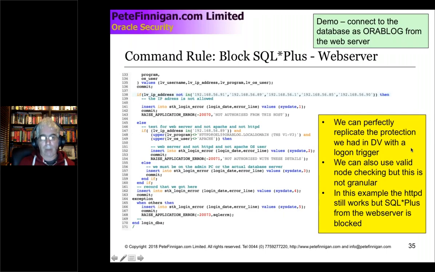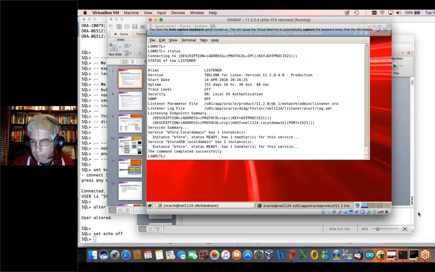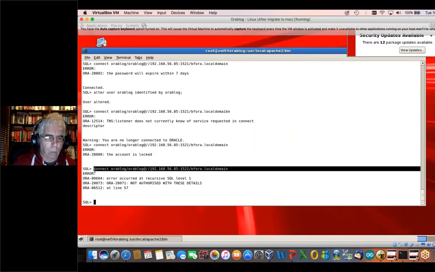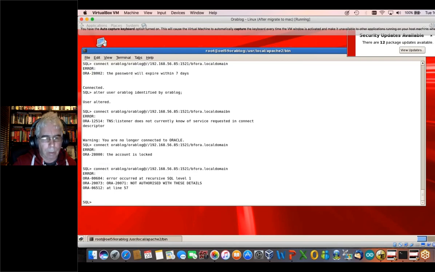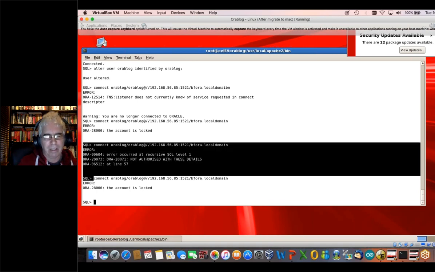We can also implement a command rule for free without Database Vault. So I've got one here. I can go to my web server, and if I try and connect with SQL Plus from the web server to the database, which is essentially what I was talking about before with the command rule. Oh, that was a bad demo. It failed. But anyway, you can see the one I tried a few minutes earlier before I started the talk.